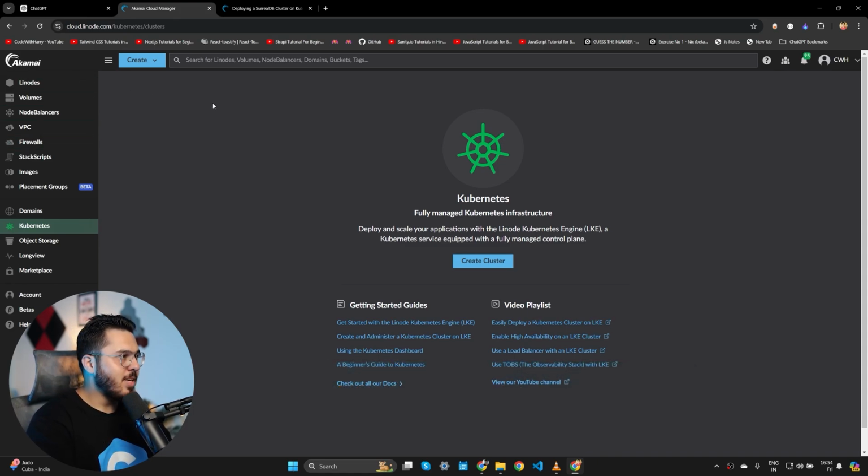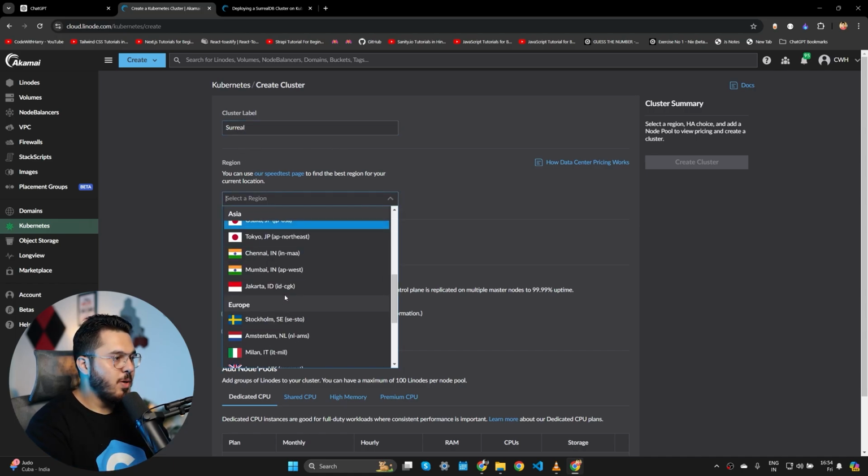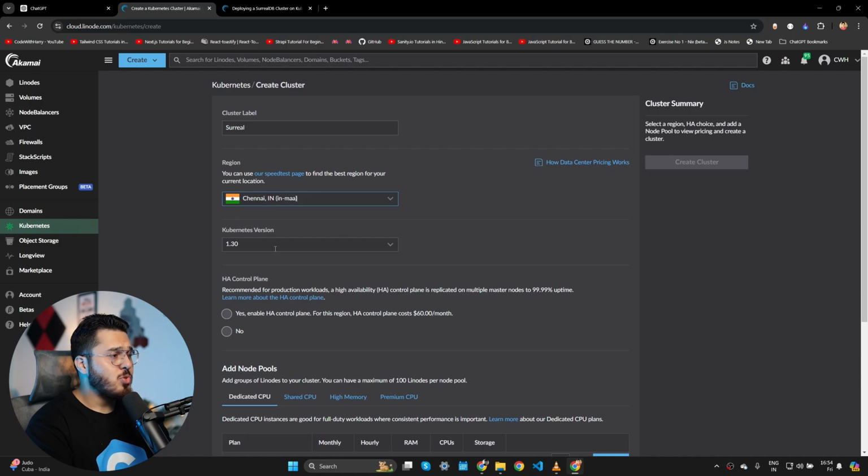Now, since I am inside of my Akamai account, I can click on Kubernetes and I can create a fully managed Kubernetes cluster. So let's click on create cluster and we are going to name this cluster Surreal. Okay, so the region should be near my location, so I'm going to choose Chennai.